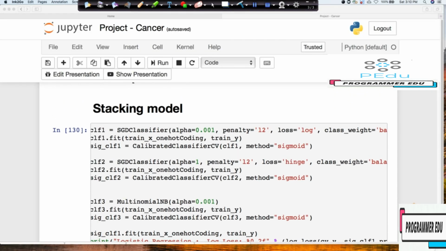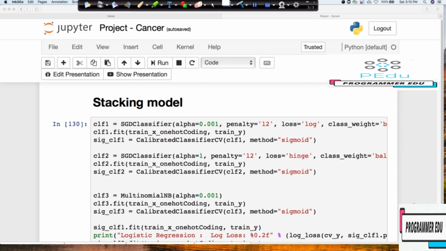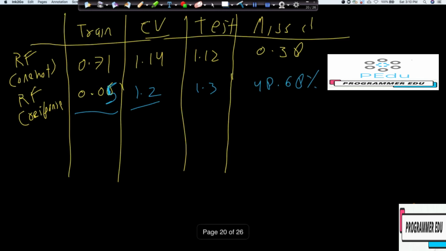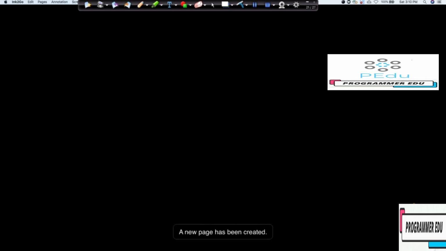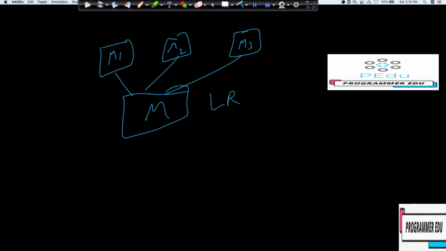Okay, so now we're going to build the stacking model. This is also an ensembling method which you might have learned during your machine learning courses. To talk about ensembling methods, let's say you generated three different models, M1, M2, M3. Using those models, you put their output into another model, maybe LR, and then get the output. So this is how we basically do it.